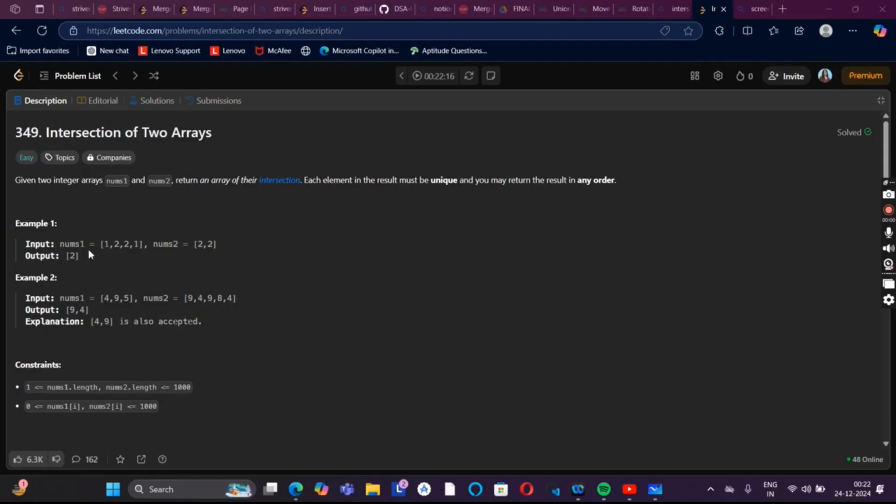You got two arrays right here, named nums1 and nums2. You have to give the intersection of both arrays, and it is mentioned that it can be in any order, so you don't have to follow a specific order. Finding the intersection is very easy: if any element is common in both of the arrays, you will put it in the resultant array.